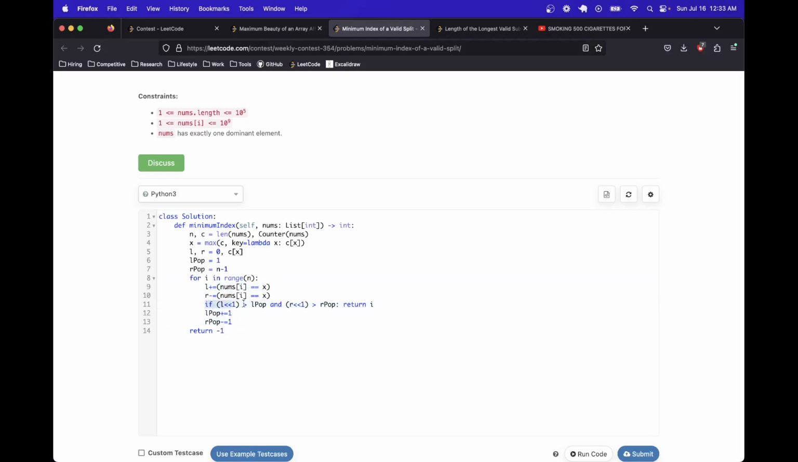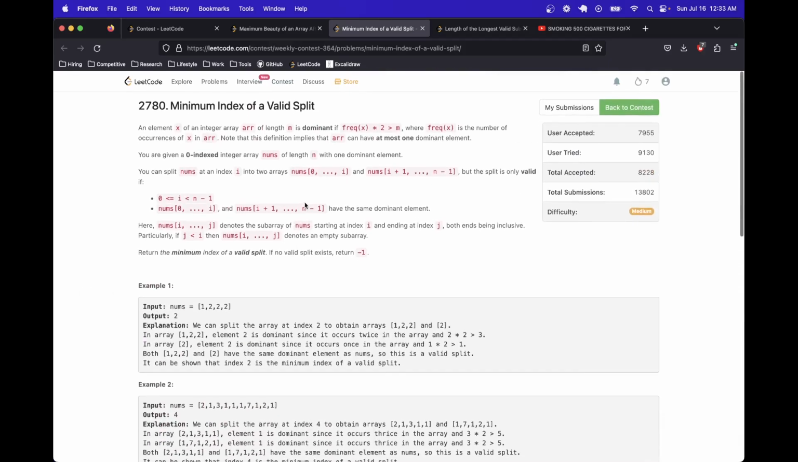And then if this quality holds, then we're good to go. If it's the dominant element in both subarrays, then just return I. And if that's never the case, return -1. So it's pretty straightforward. You're kind of just doing what they're asking, I guess.